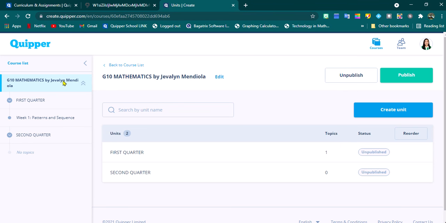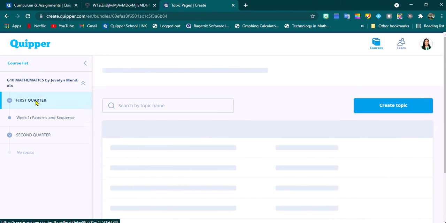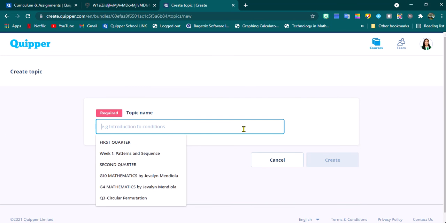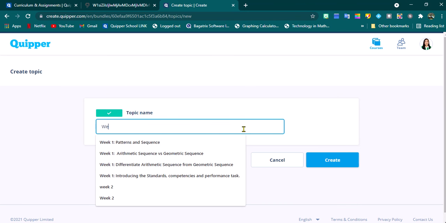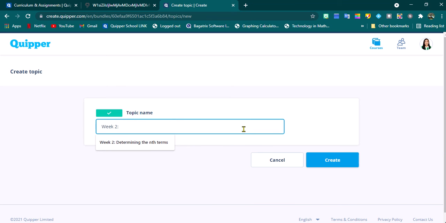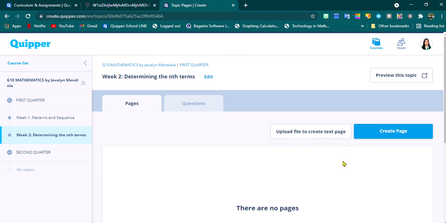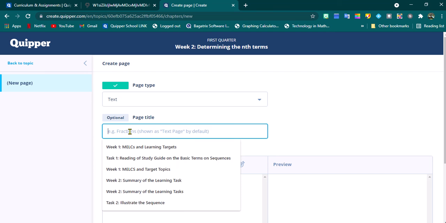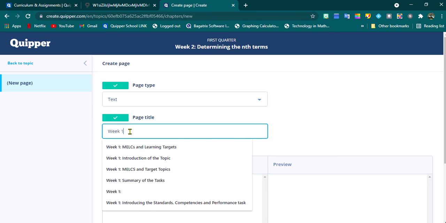Alright, if you want to make some revision, or if you want to start with another week, you can go to the first quarter or your unit. You can create another topic, which is your week 2. Week 2, let's say for example, determining the end terms. Do the same process you did in the week 1. So you can have the question, you can edit, you can create pages. Same process. You have week 1.